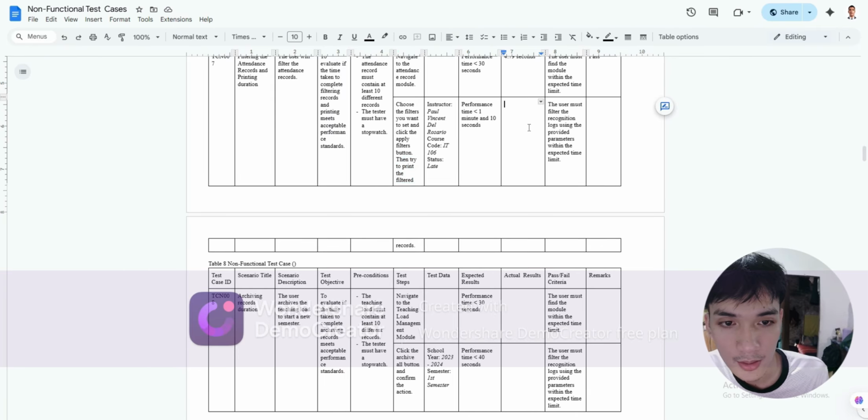For the test case number 8, titled the archiving records duration. Yung scenario description is that the user archives the teaching load to start a new semester. Then yung objective naman is to evaluate if the time taken to complete archiving records meets acceptable performance standards. Then yung precondition naman is that the teaching load must contain at least 10 different records. So, tayo natin to view if meron ba tayong 10 records sa teaching load. So, yes, meron tayong 10 records.